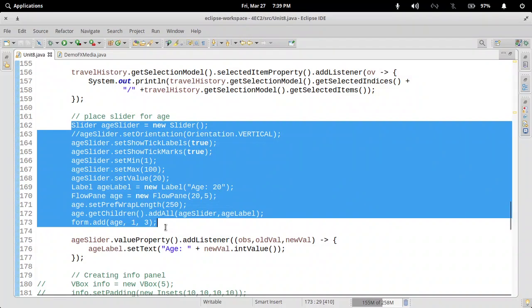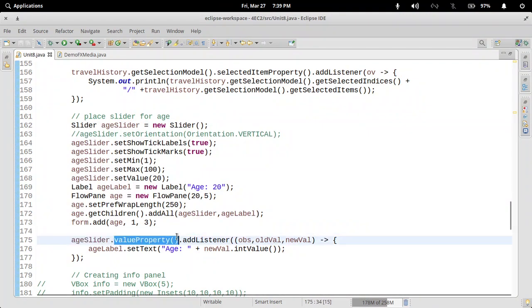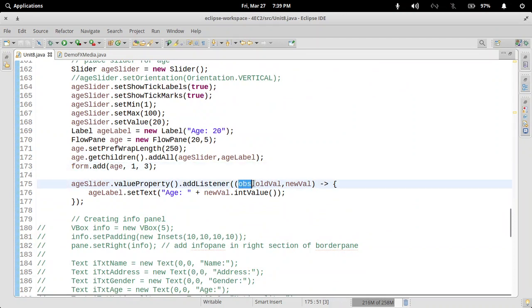Now let's have a look at the value property listener. Okay, so we access the value property and we add a listener. So whenever the value of this slider is changed, it is going to fire this listener. Now here we can have the observable node, then we can have the old value, and we can also have the new value. Right now we only want the new value here, but we can have these three values if we want. Okay, so if you just want to check the difference between old value and new value, you can check it here. So we have this handler lambda notation.